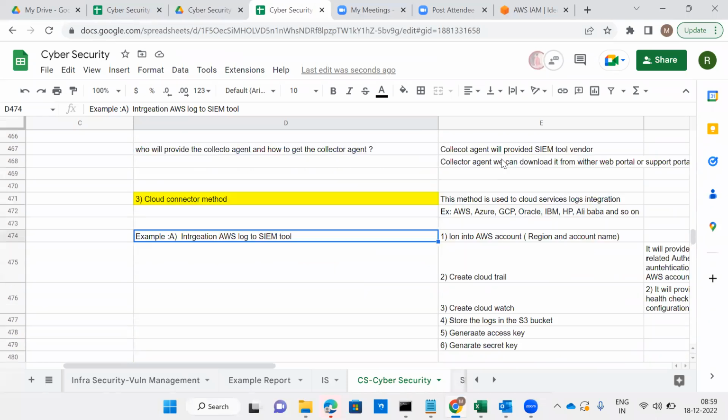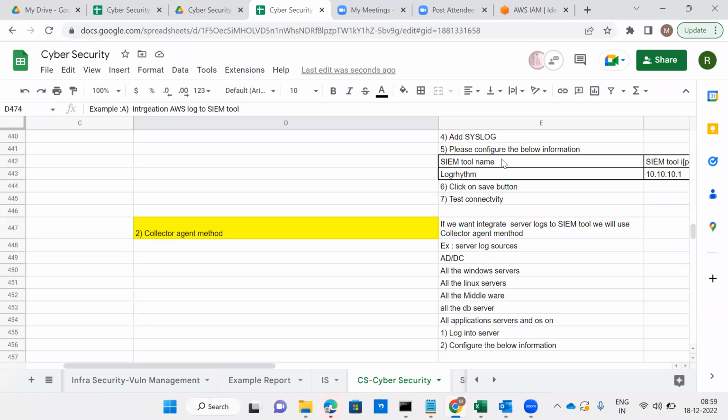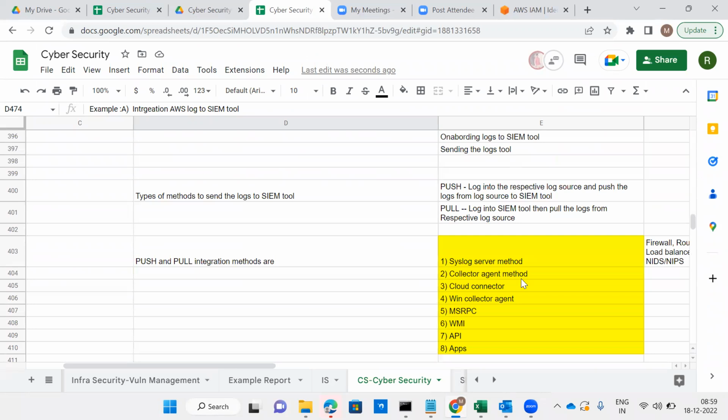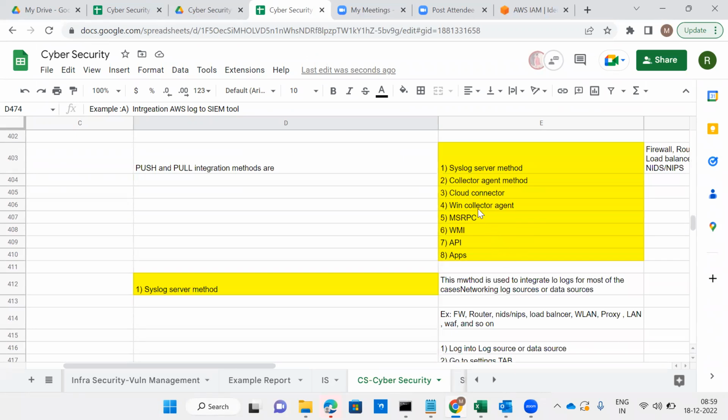So far we have completed 3. The remaining 5 we can discuss in the evening. These are all simple only. So that's all for today morning.